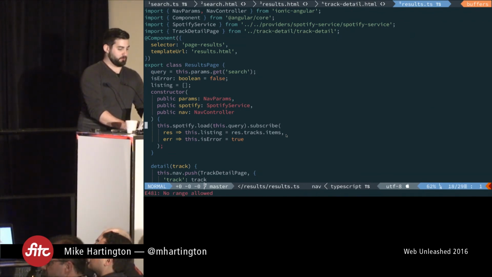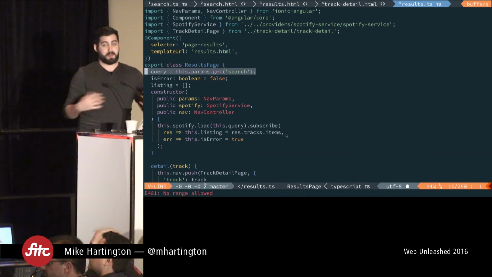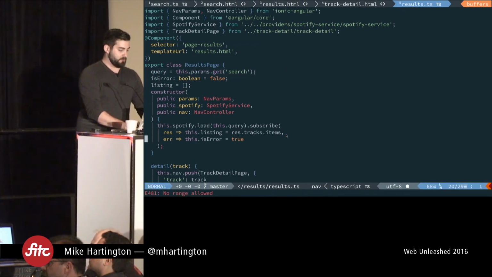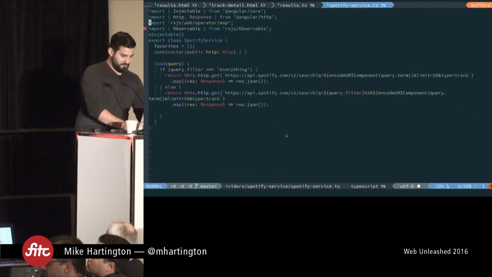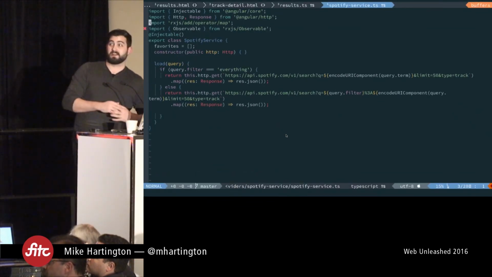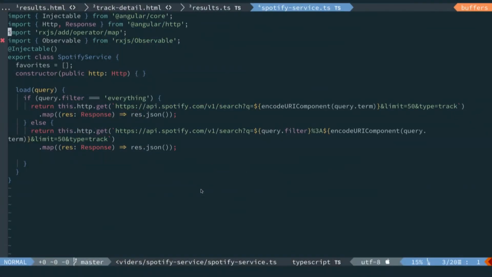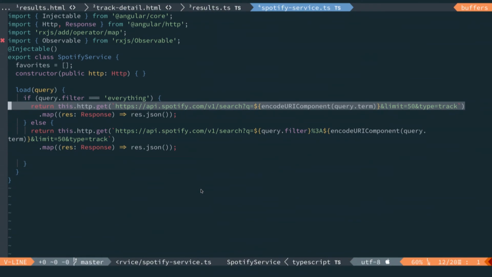For example, in this one, I'm passing in the search, that form value, into my Spotify service, calling load. And if we want, we'll look at that Spotify service. Again, this could probably be done a little more elegantly, but that's not really the point. We're just making a request, passing that full object along to Spotify's API, right out of the box.